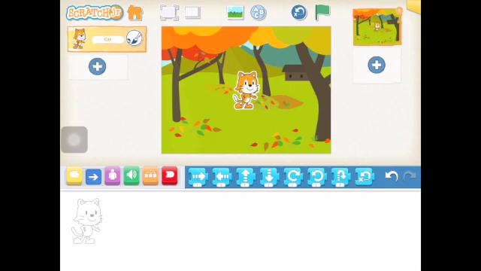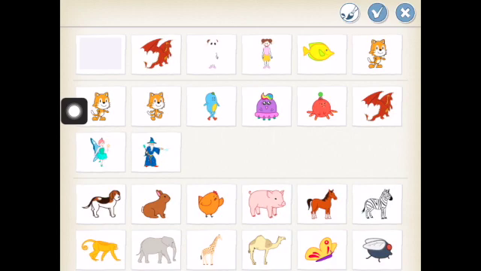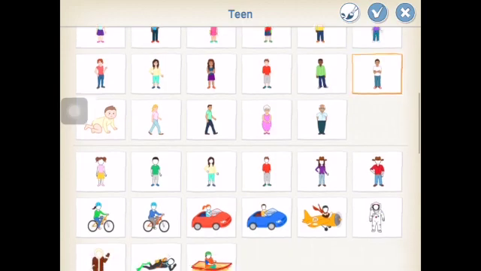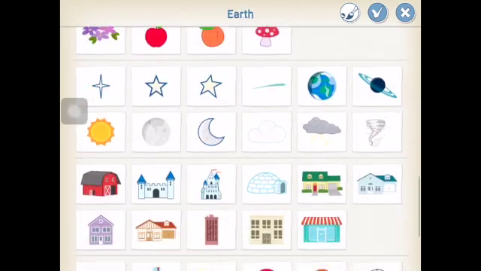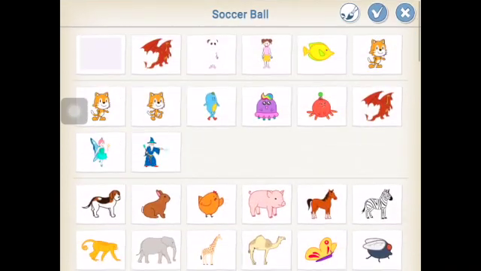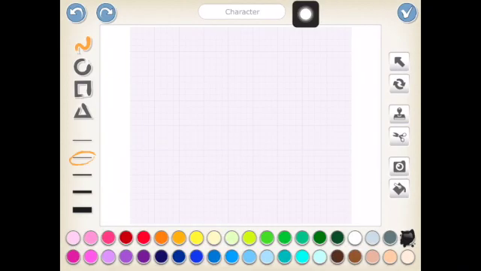So when I go up here to add a character, I look and I see right now there are no pumpkins or jack-o'-lanterns, so we are going to create our own. So I'm going to press that blank canvas to create my own character, and I'm going to press the paintbrush. All right, now I have a blank canvas or screen so I can design my own character.